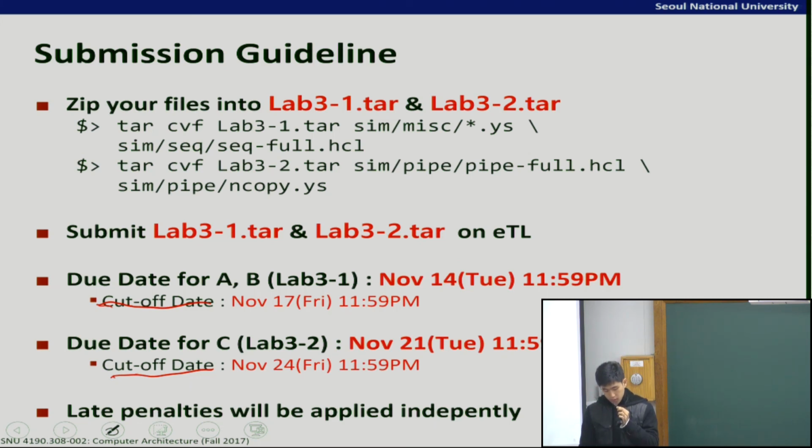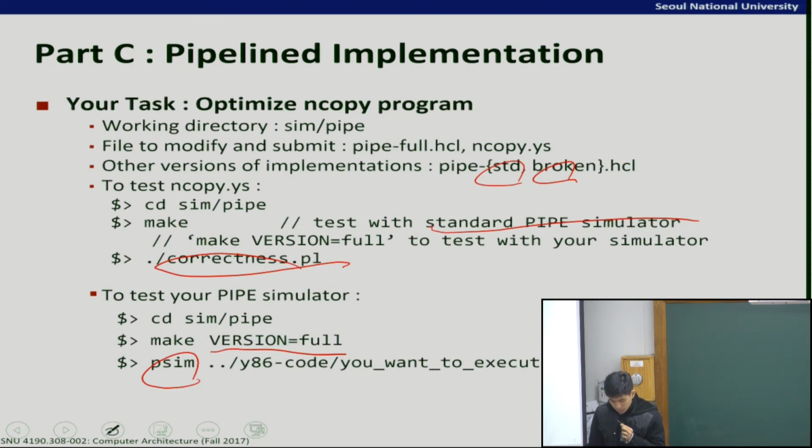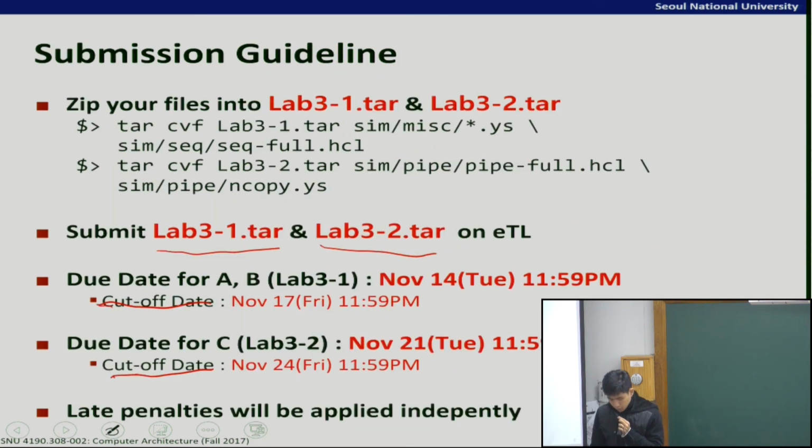For each due date, you have to submit different parts, lab3-1.tar and lab3-2.tar. All you have to submit is your modified files specified in each folder here. So for parts A and B, zip them into one tar file, lab3-1.tar, and submit it. Same for lab3-2.tar.